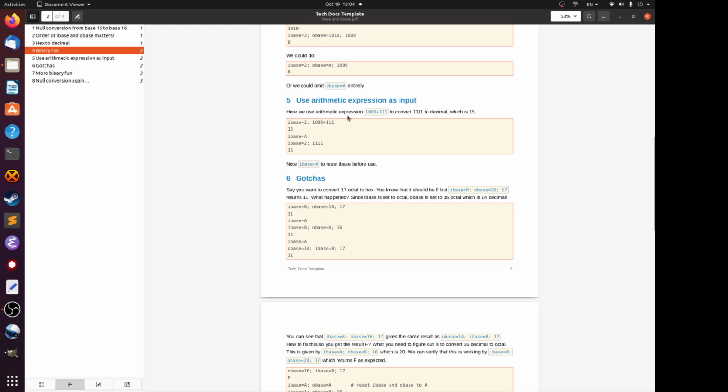Here we use an arithmetic expression. This is an addition of two binary numbers. So 1000 plus 111 is 1111. Okay. So here what we are doing is converting binary to decimal. So here we were saying 1111 is 15. You can see from this part. Okay. So you can use an arithmetic expression as the input.